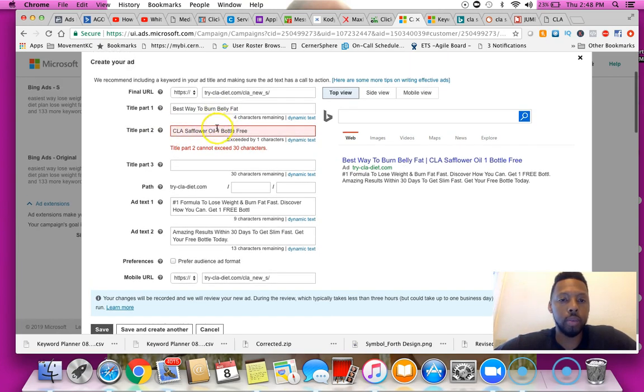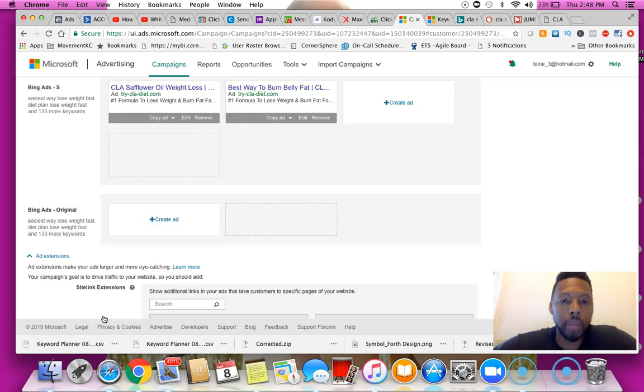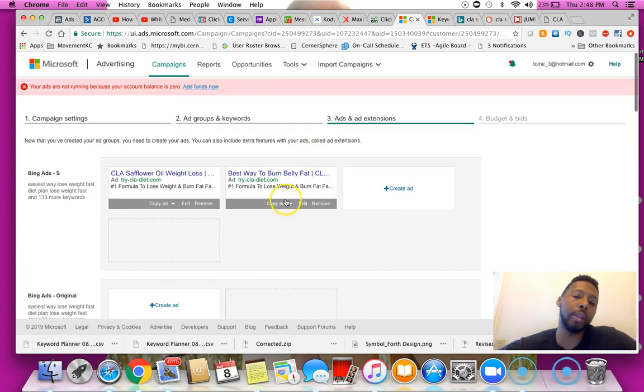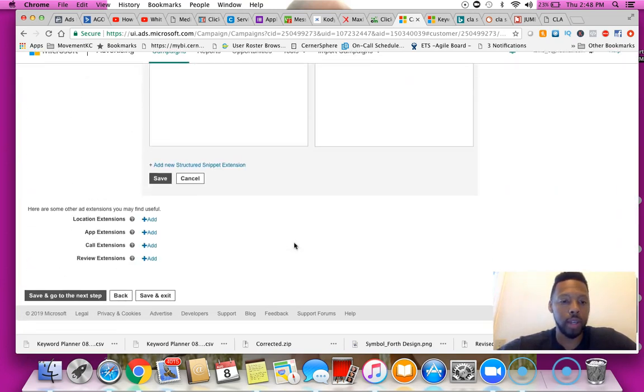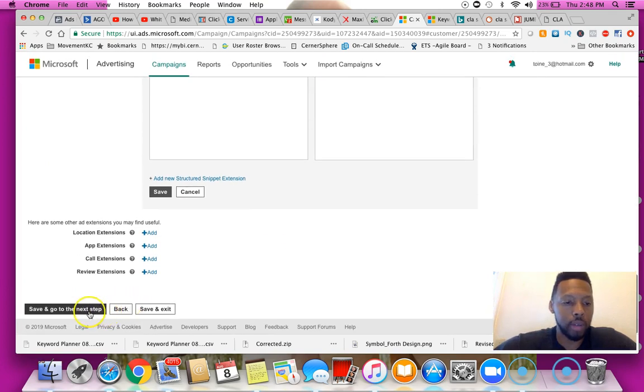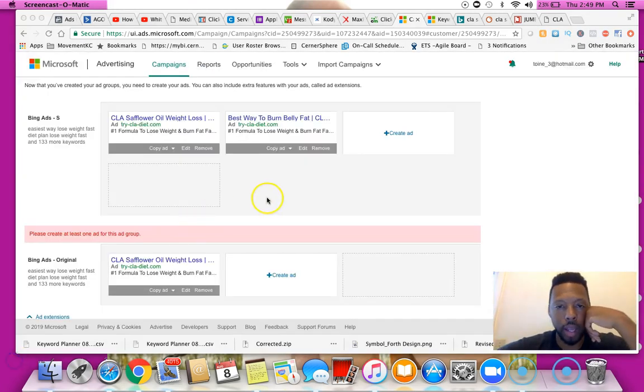CLA, free bottle. We'll hit save. Bang. All right. Now we got two similar ads under this ad set. And I bet you if I try to go to next, it'll tell me that I need to put more information. Yep. All right, guys. I'm a little rusty. I'm sorry. But this is what you do.